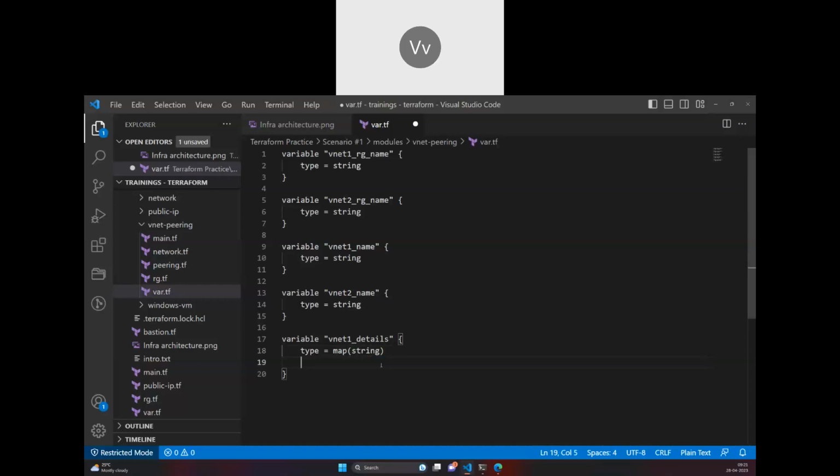And then I'm going to say the default value is, it's fine. Default value is keeping any default values. We'll keep this one VNet2 details.